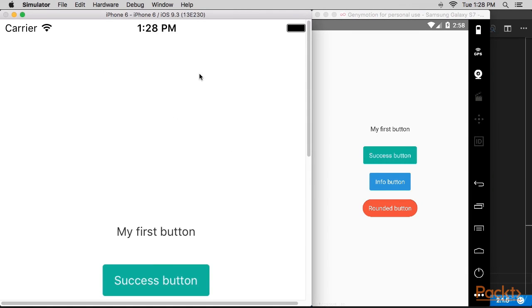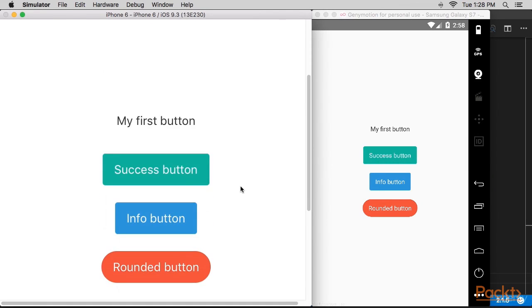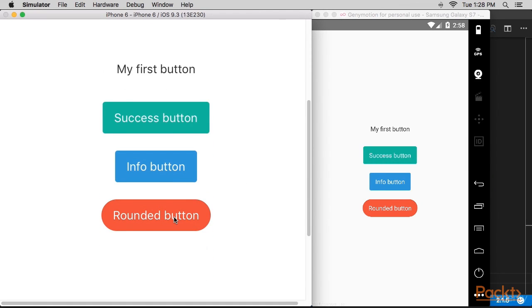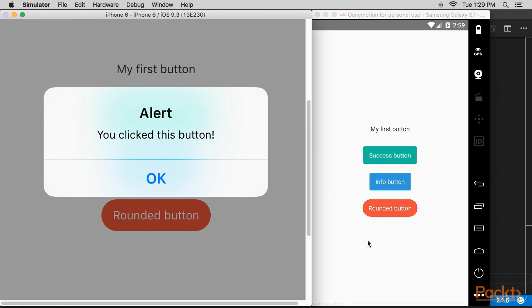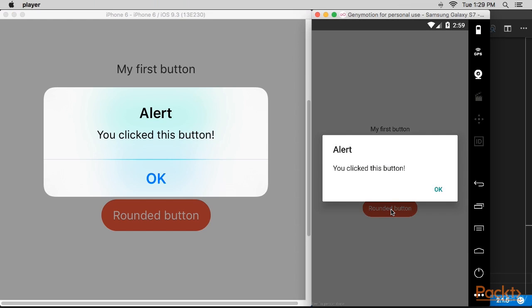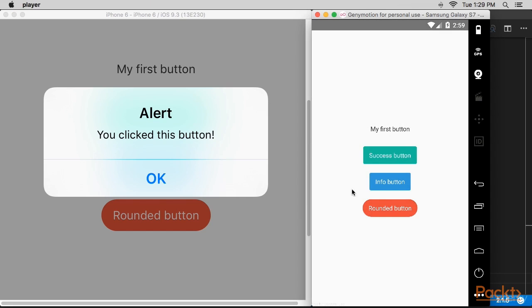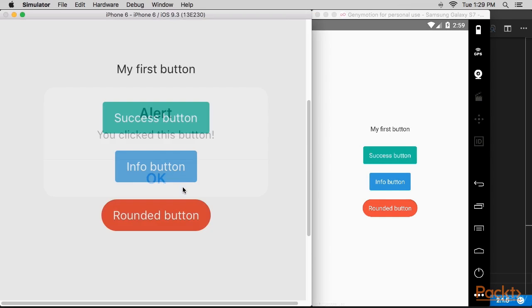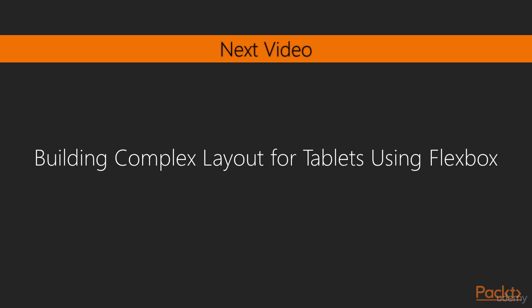Let's run the code on the emulator. This is our output. If we press the last button, we'll see a native alert message as shown. We get the same alert in Android. That was nice. In this video, we created a reusable button with theme support. In the next video, we'll build complex layout for tablets.